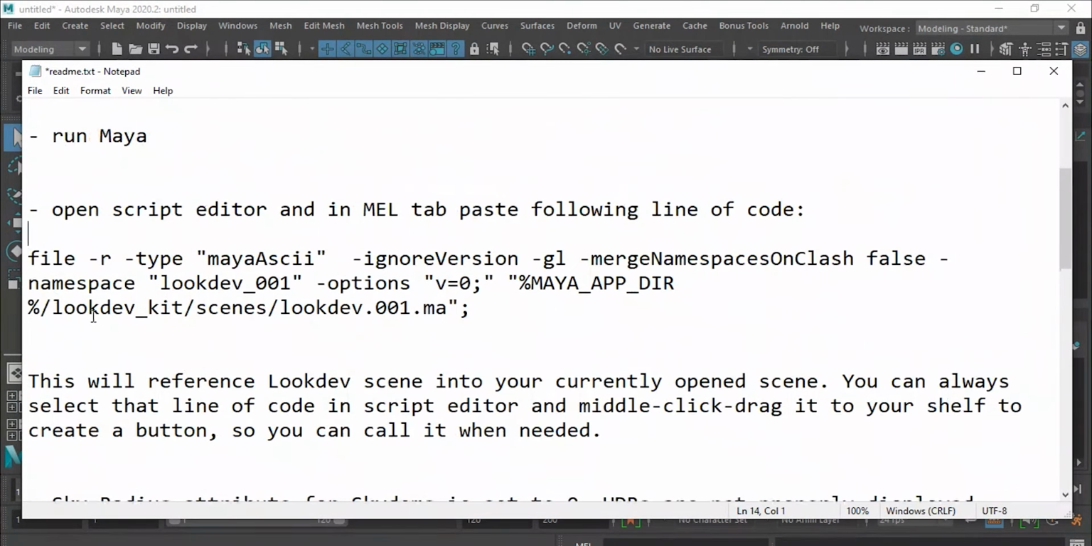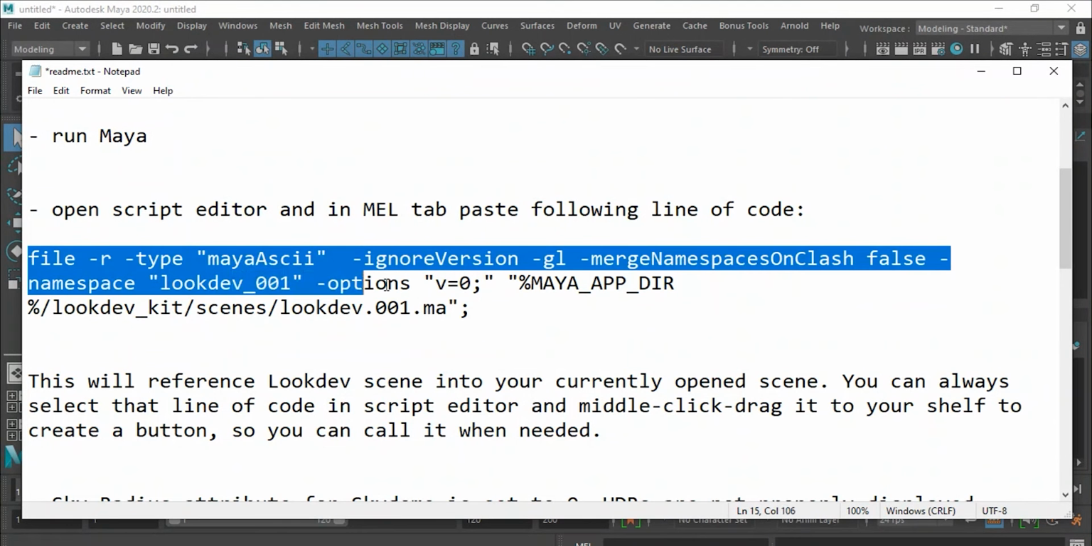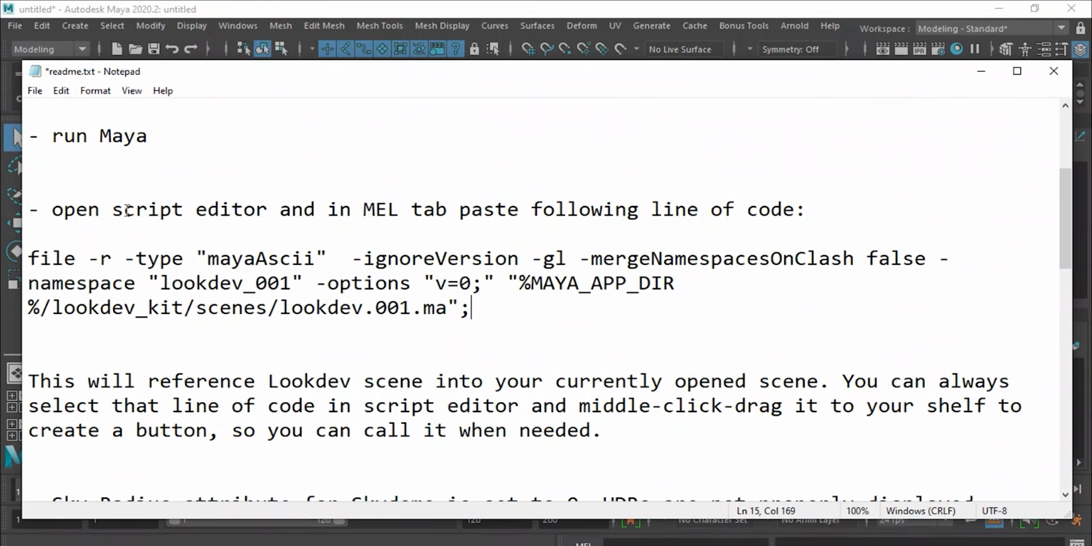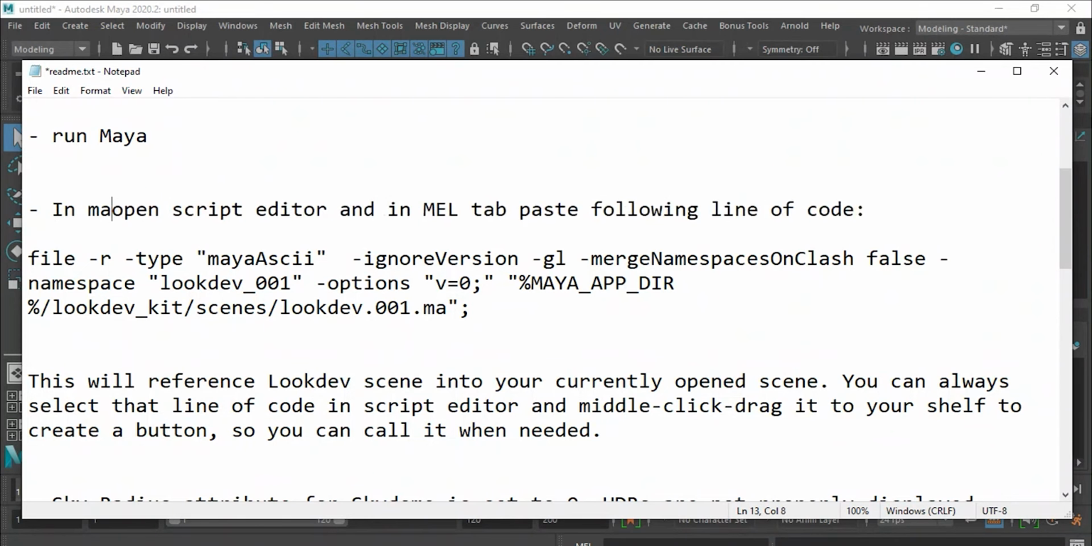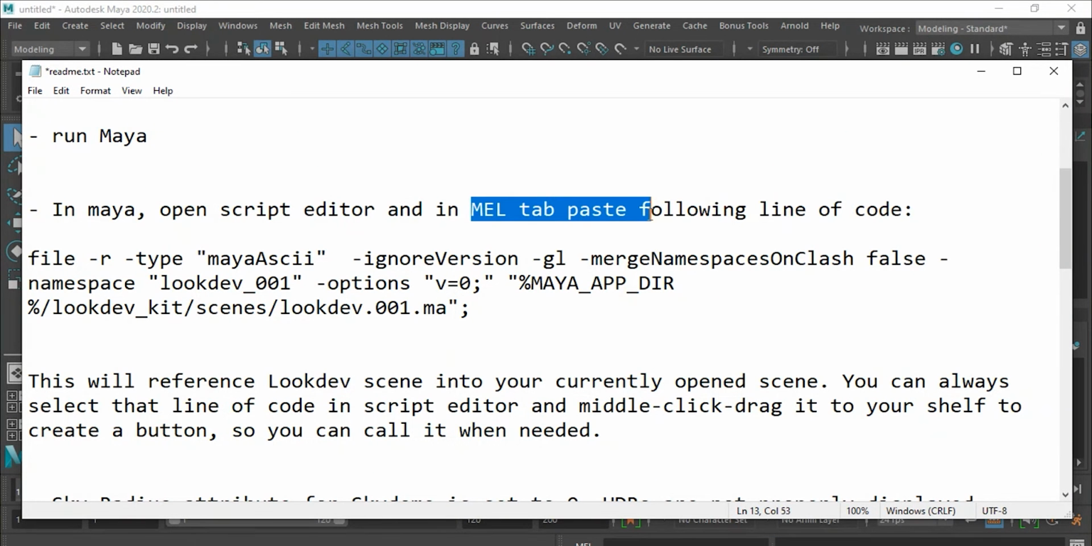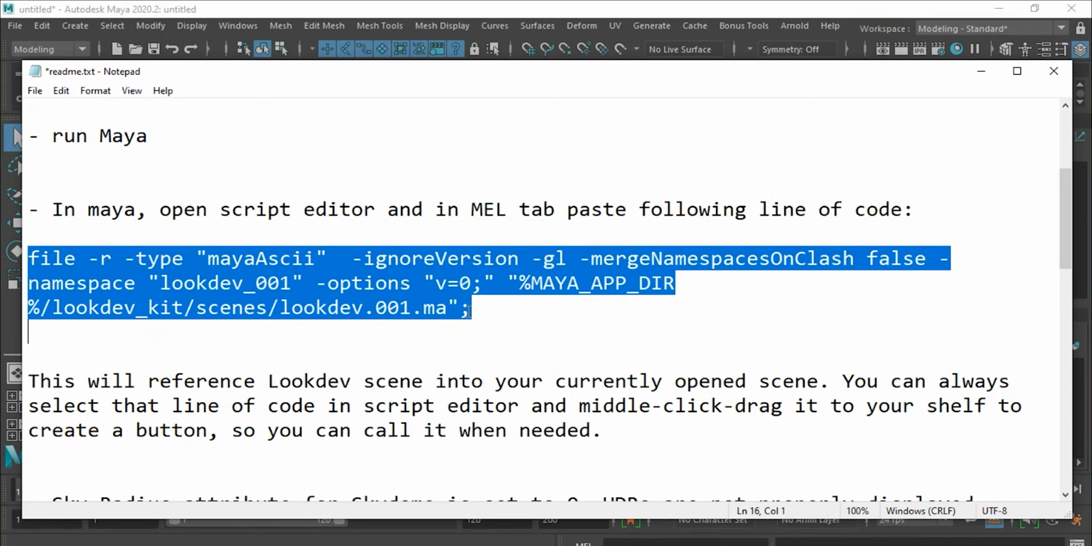And there is a script they have given here, which is file minus or something. And we have to open the script editor, and it is in Maya. So in Maya, open script editor, and in the Mel tab, paste the following code. Let me just copy this code up to the semicolon.